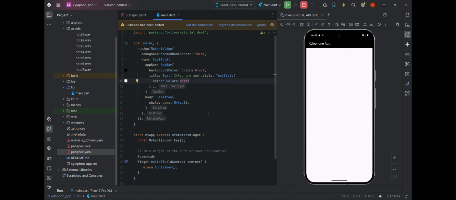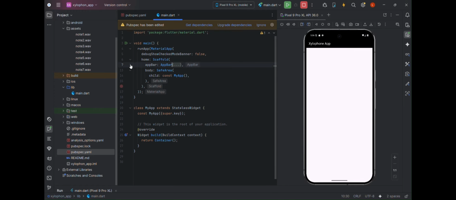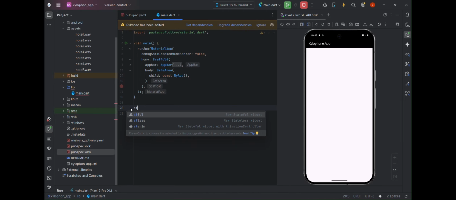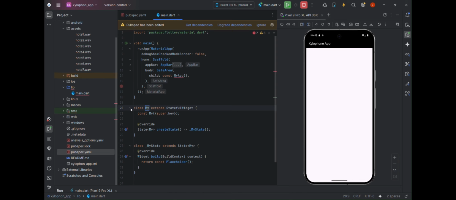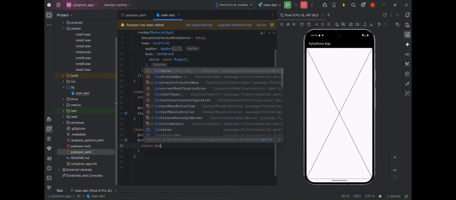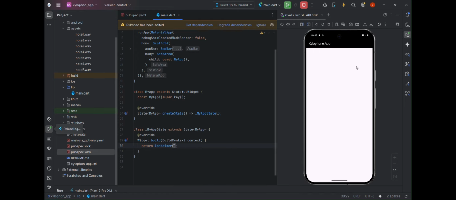If you see in the main file, we just added an app bar called xylophone app, with a little styling: background color black and text white. We had added a stateless widget, but let's make it a stateful widget, so remove it and make this a stateful widget, MyApp. Instead of the empty placeholder, let it be a container or something. Container, fine. This is a simple template that we have.